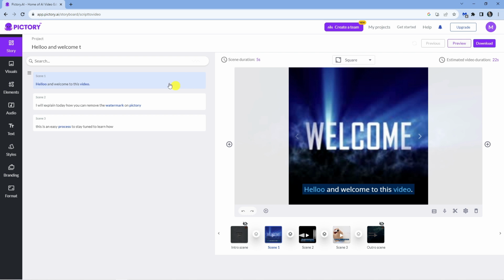So what I've done, I've just created a quick video to show you how Pictory works and how it basically saves videos. So what I'm going to do at the top, I'm just going to rename this project first of all. So I'm just going to call this My Project Test. And to actually save this video, it does actually have an autosave feature.